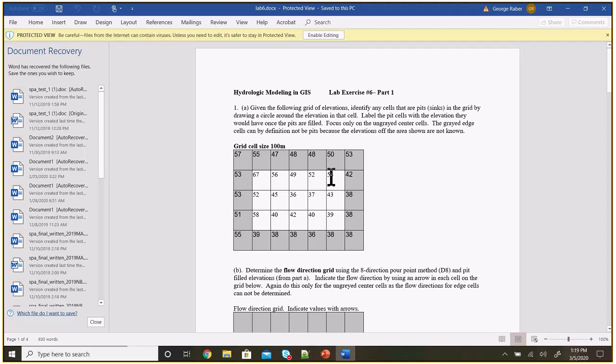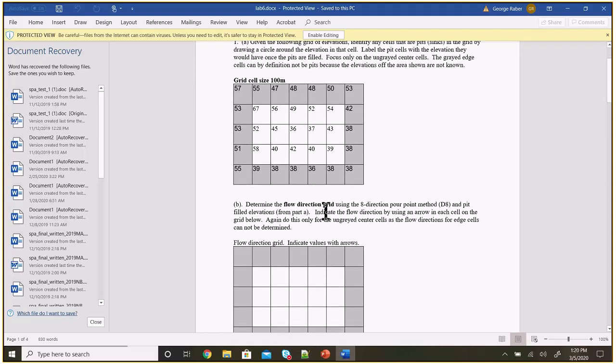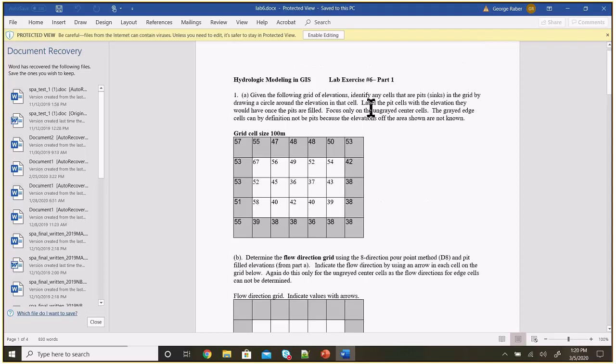So for each of these values, and you don't need to find any of these values, you only need to find these. You need to calculate the direction, the lowest direction. Now, you could go right into that and find out that there's some sinks, or you could actually find the sinks first. That's what I said here: label the pit cells with the elevation they would have once the pits are filled. You don't need to calculate every single slope value to figure out that there's going to be some pits, right? For example, does anybody see a pit? Like 36. Yes. So you've got 36. That's a pit because every value around it is bigger than it, right?